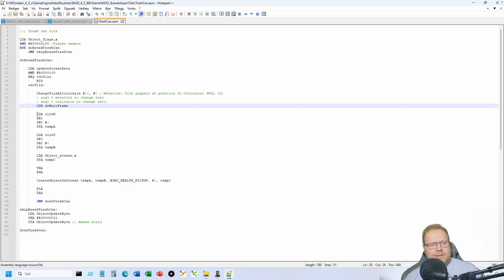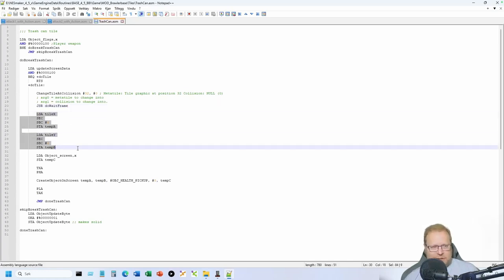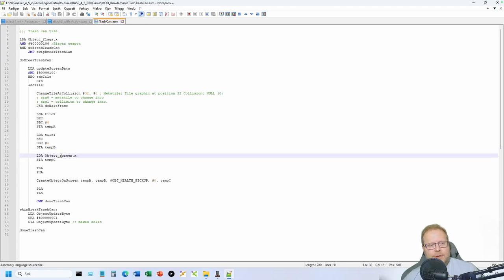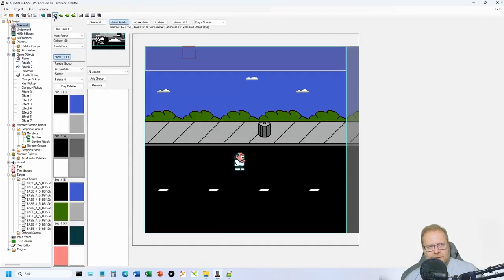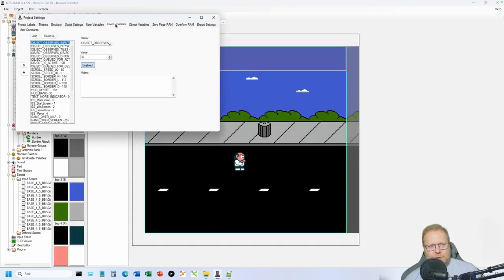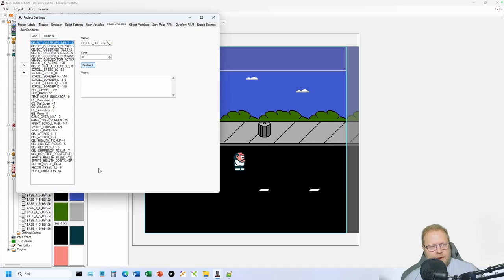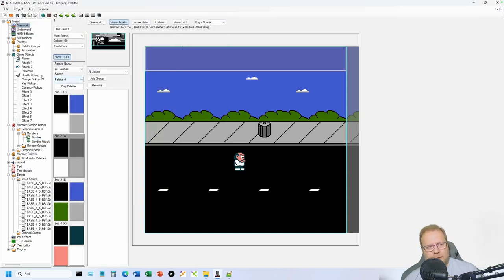Then we get the position of the tile, and we then create a new object. So this object is obj health pickup, which is an object I've set up here in project settings, user constants. Obj, let's see, can I find it? There we go. Obj health pickup, which is set to 4 right now. Game object 4.